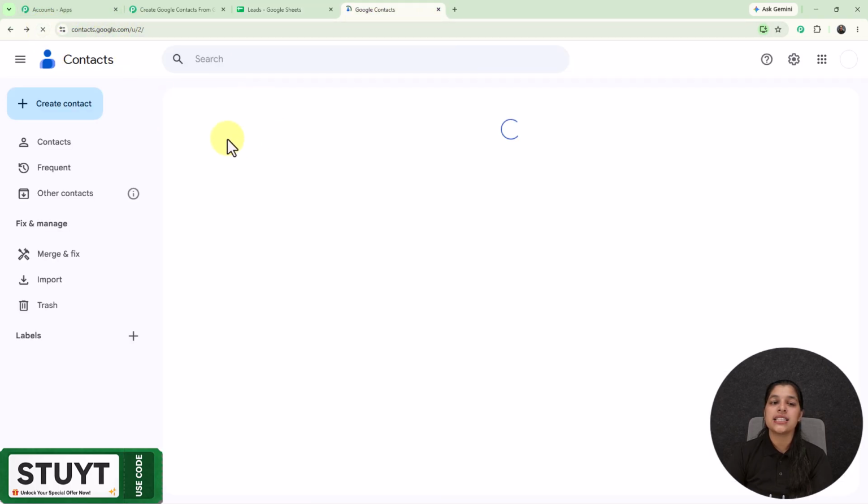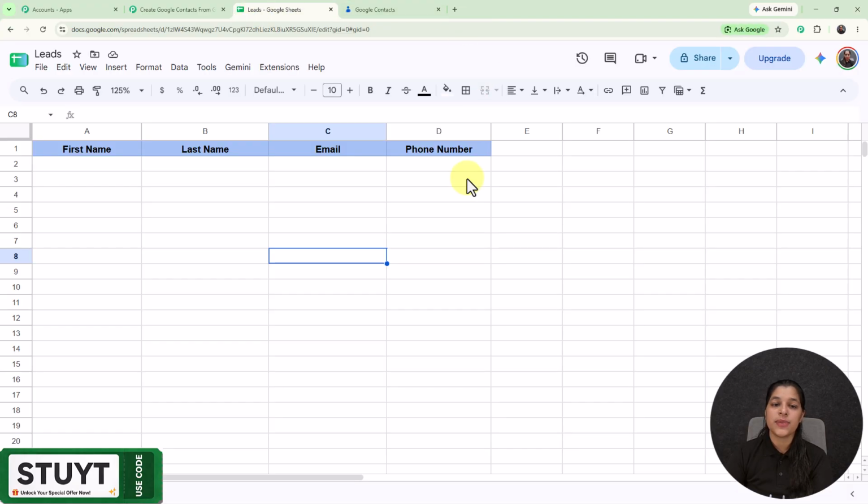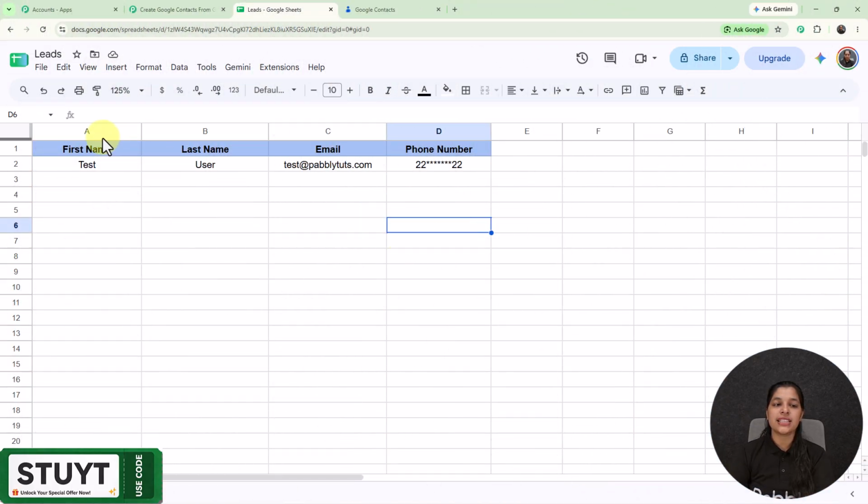So right here you can see that right now I don't have any contact yet. So now let's make a new entry and see the change. Here you can see that I have made this entry, providing the first name as test, last name as user, email and the phone number. And now an automated contact might be created in my Google Contacts account.